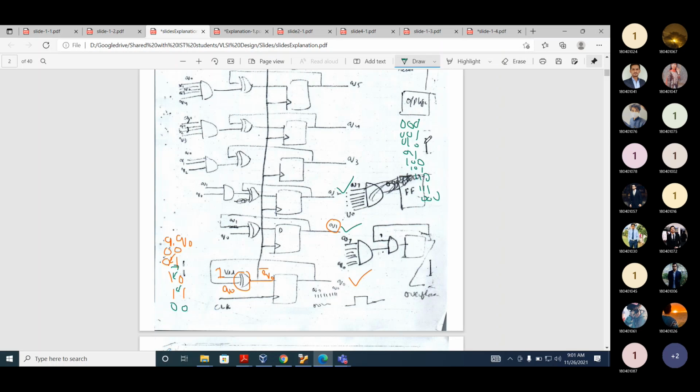Actually, Q2 will switch its value when Q1 and Q0 are 1 1. So actually we are using an AND gate here. When both of them are 1, it will switch from 0 to 1. That's the reason that we are using this AND gate. And the same logic goes further on.